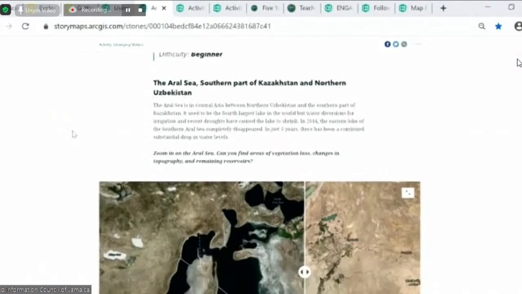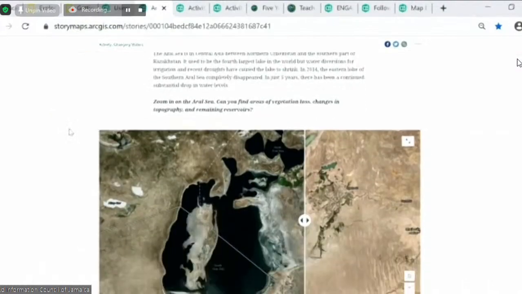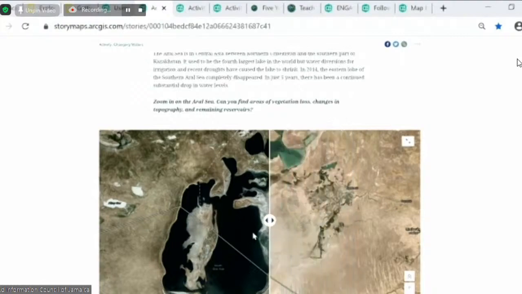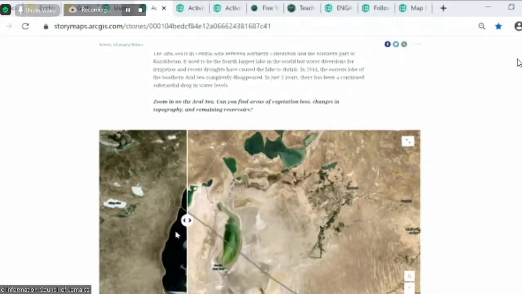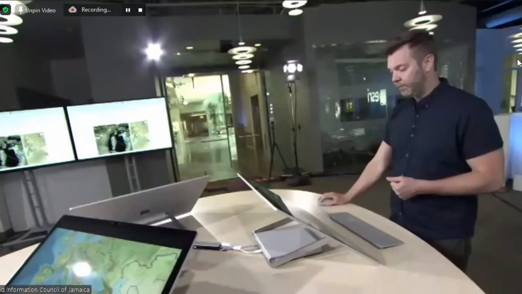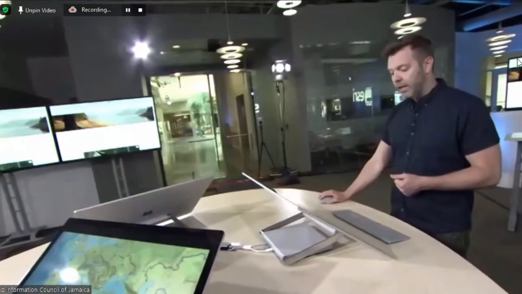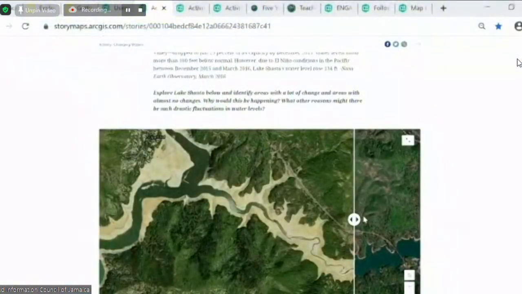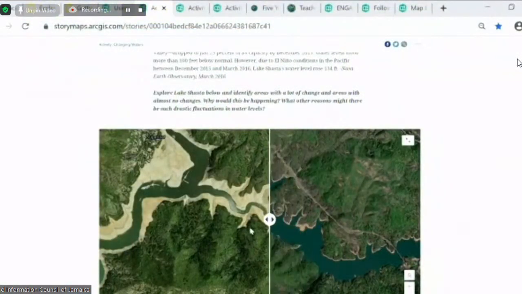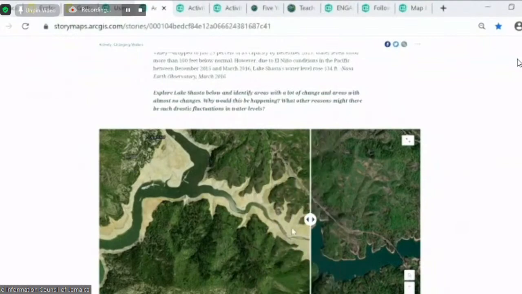For example, the Aral Sea in Central Asia was once the 4th largest lake in the world. The image on the left is from 2014, and the image on the right is from 2019. It's a dramatic drop in water there. Lake Shasta in Northern California was experiencing years of extreme drought before an El Nino spring in 2016. You can see, again, the dramatic change between the 2 timeframes.